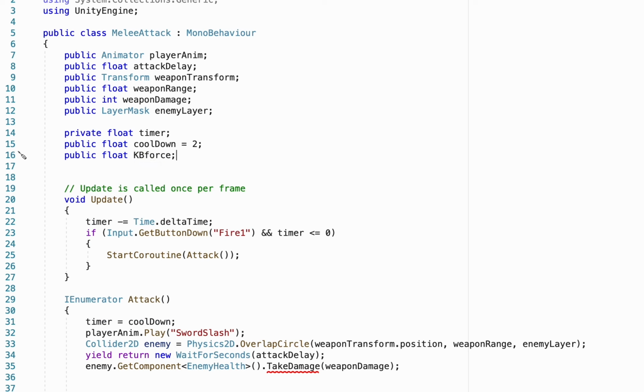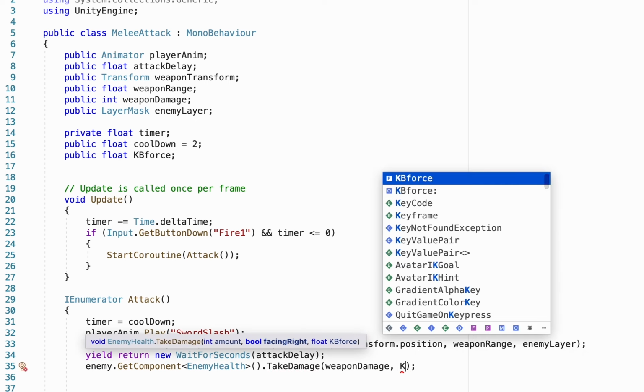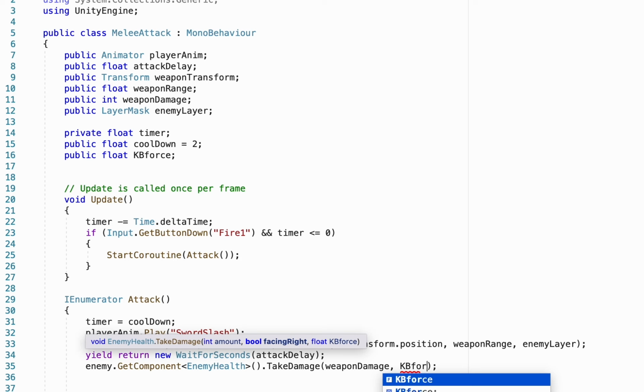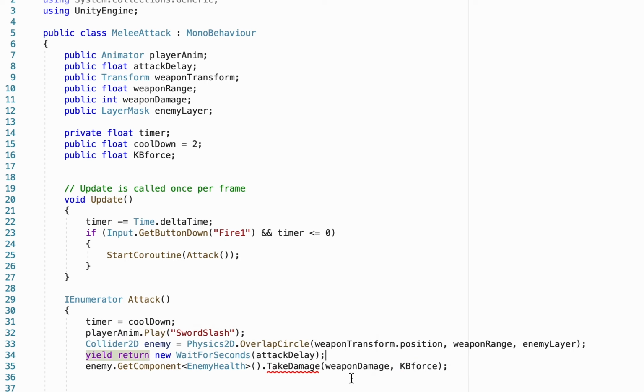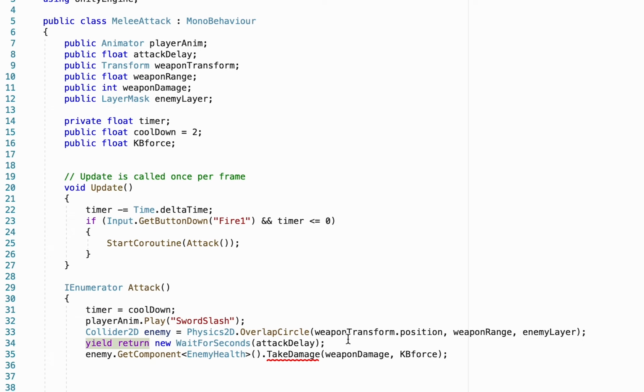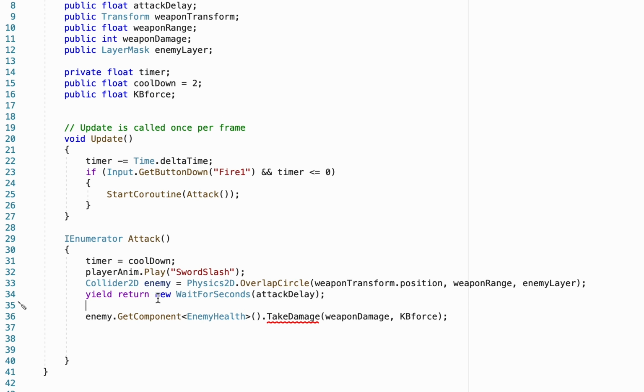We can set that value in Unity and test it to get it just right, but now at least we have a container to hold the information. Now we can head down here into our take damage call, add a comma, and put knockback force into that bracket. Now we're sending two pieces of information, but our enemy health script still needs to know what direction the force is coming from. So I'm gonna create a new line here.